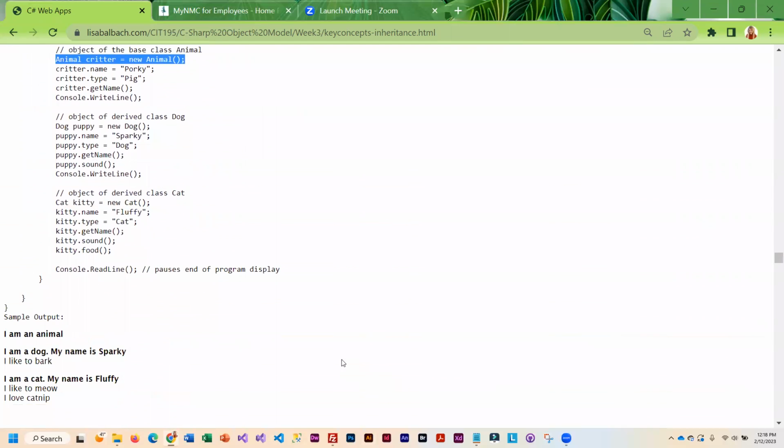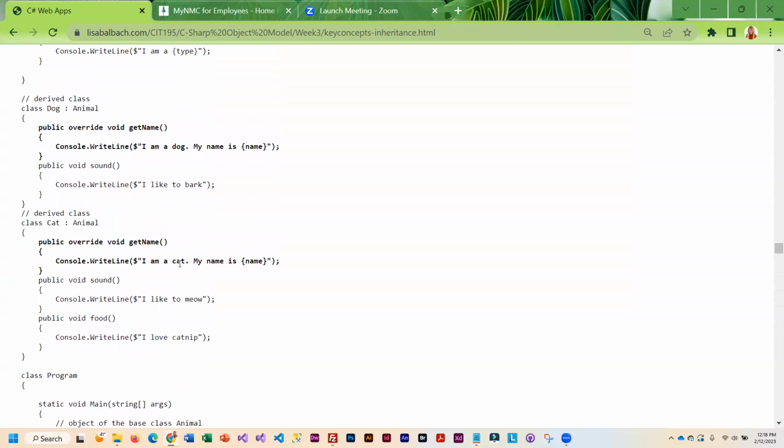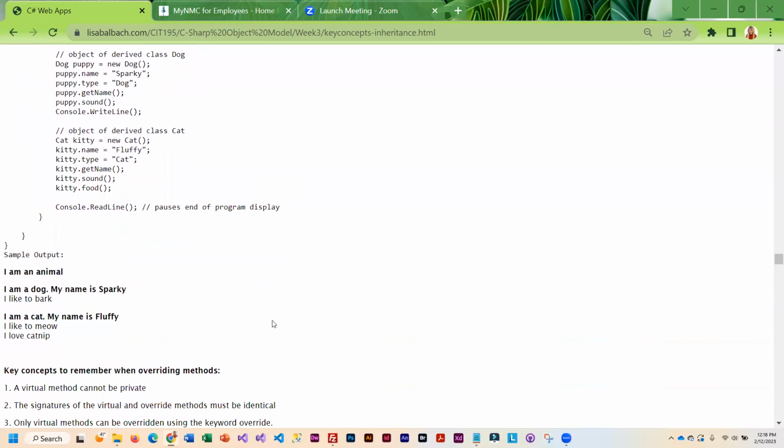Okay. And then I've got my dog. So when the dog is using get name, it is using this one. And then for my cat, when my cat calls get name, it's using this one. And I made them all different so you can kind of see how that looks in the output.